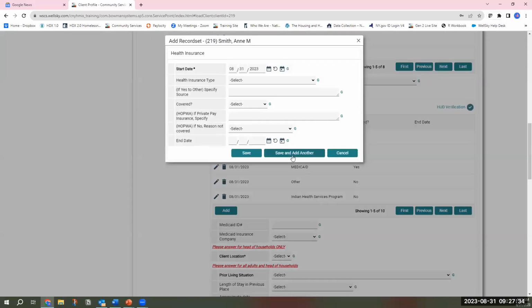So if you save and add another, you'll bring up a new sub-assessment record set. You can add the new health insurance for that person and then save.